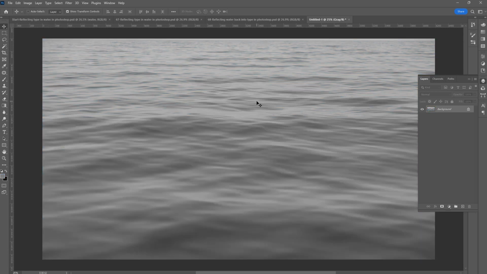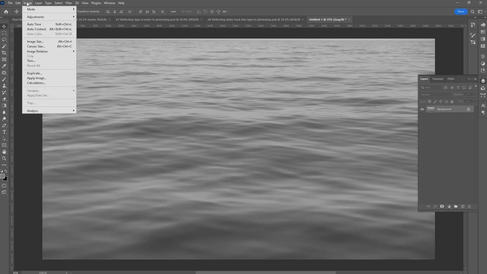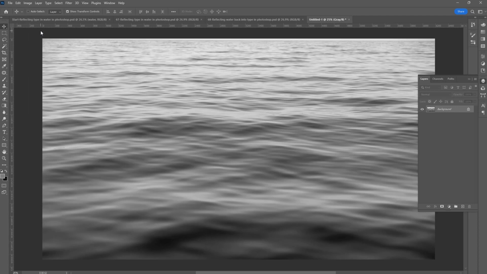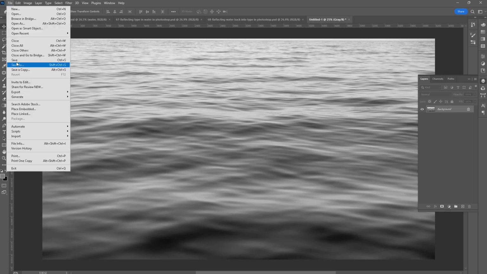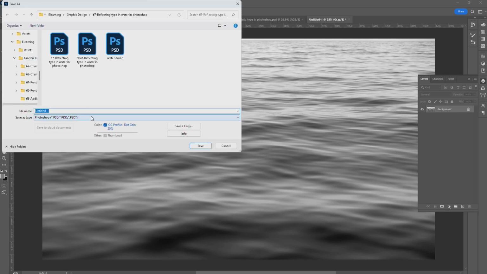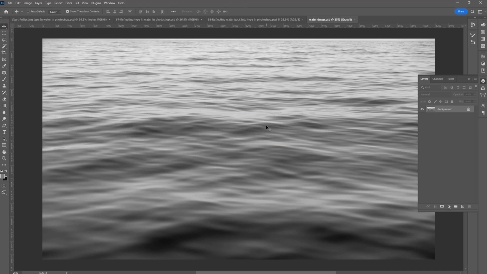Displacement maps are easier to predict when they are in grayscale. Go back to image. Click on auto contrast. This will give us the most contrast without clipping the highlights. Go to file, save. Let us call it water demap. Click on save. Let us go back to the composition in progress.